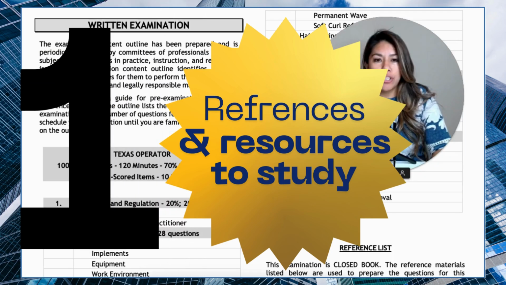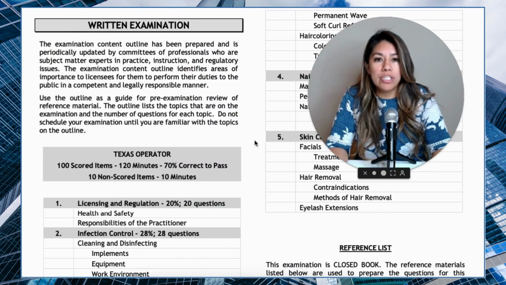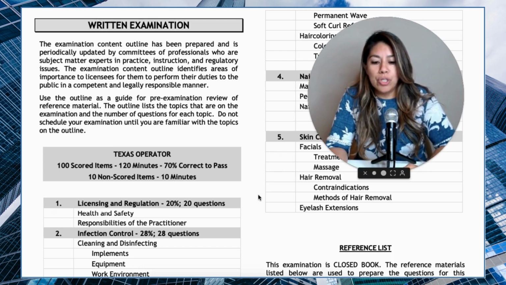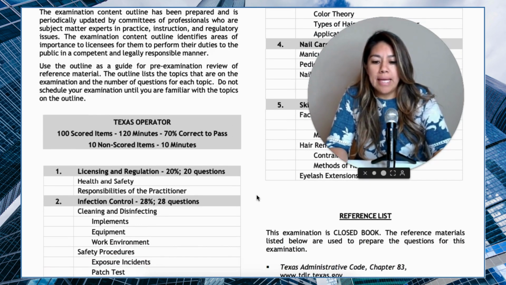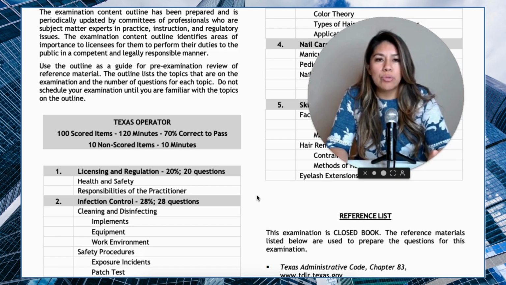On page 13, you will see an outline of all the chapters that will be included in your exam. So you will have a total of 120 minutes to take this test. You will be scored on 100 questions. There will be 10 questions that are not scored, and these questions are just practice questions. They will be at the beginning of the test, and you will be notified that those are practice questions. In order to pass, you will need to make a 70 or above.